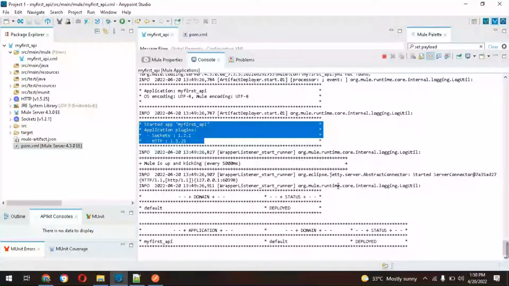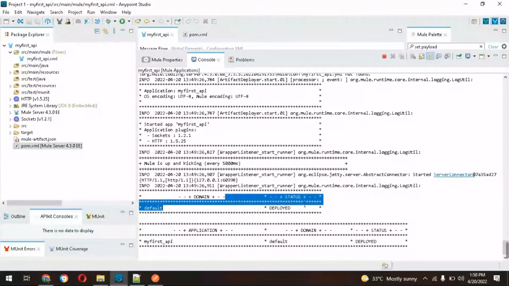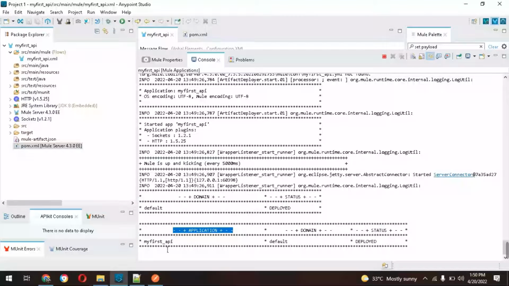After going through all these things, Mule up and kicking. Now my Mule is up and working, that's why it's called kicking. My domain name is default, and the status is deployed. What is my application? My application is my first API. After that the domain name is default and the status is the same. Now my application got deployed.